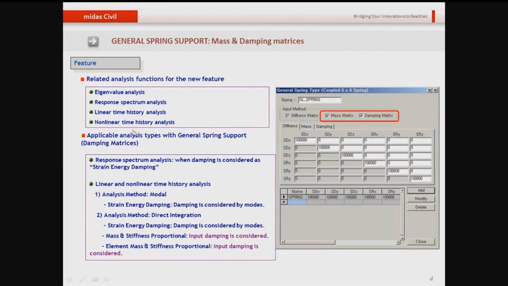How to apply this general spring support is that along with response spectrum analysis, when damping is to be considered, we must use strain energy damping. And with linear and non-linear analysis, we have two types of analysis method: modal and direct integration. There also exists a third type, which is static, but we'll not be talking about it here.